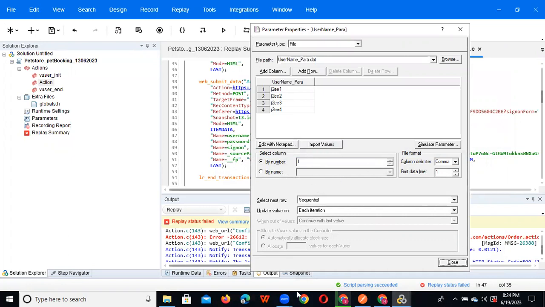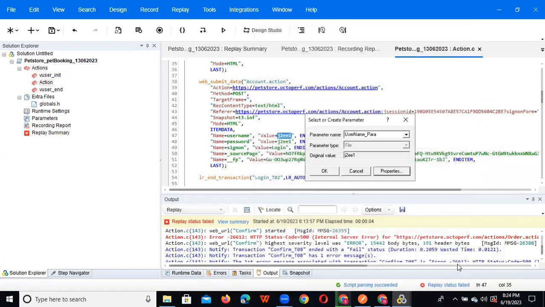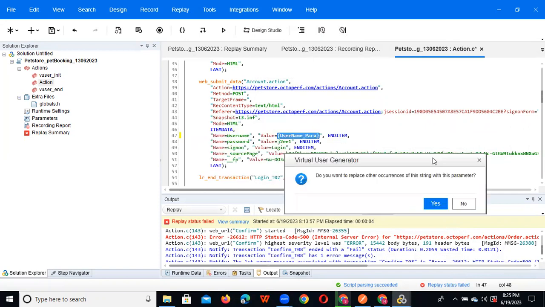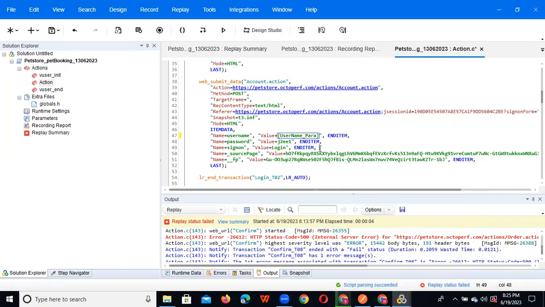After that, you just need to enter the number of users you want and click on close. And if you click on OK, it asks: do you want to replace the other occurrences also? Like in this username, what is actually J2W1, how many places will it be there? If you want to replace, you can click yes and it will be replaced in that many places. We have the username only one time, so there is no need. So I'm clicking no. Now you can observe username parameterization is completed.